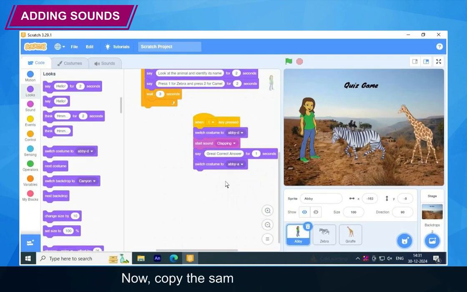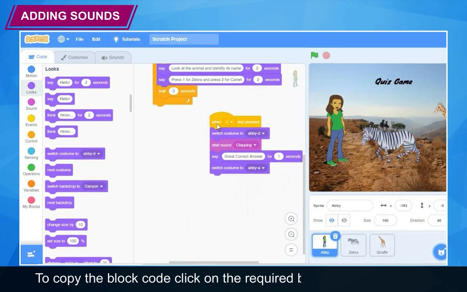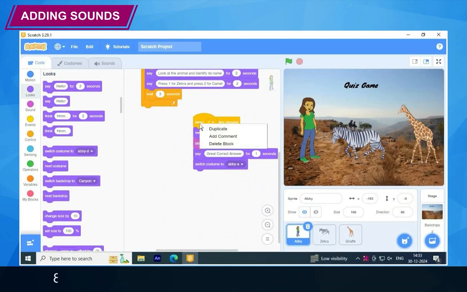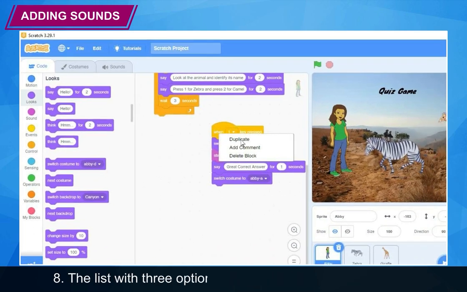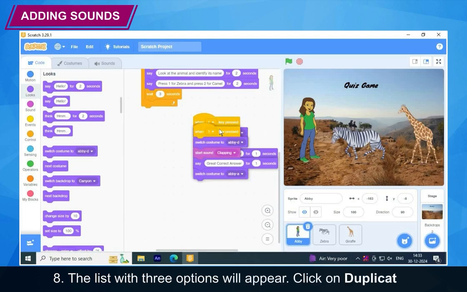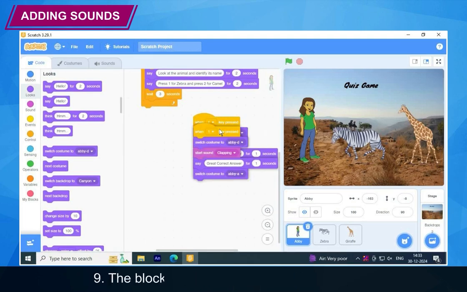Now, copy the same code to reuse it. To copy the block code, click on the required block and right-click. Step 8. The list with 3 options will appear. Click on Duplicate. Step 9. The block is duplicated on the coding area.